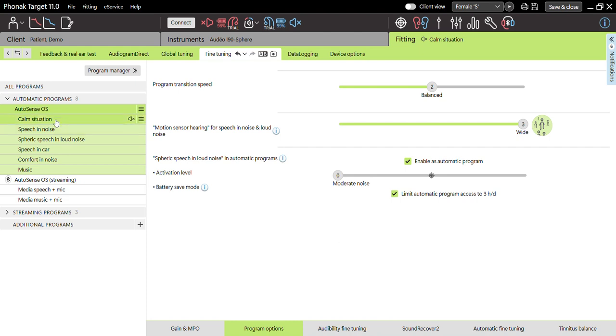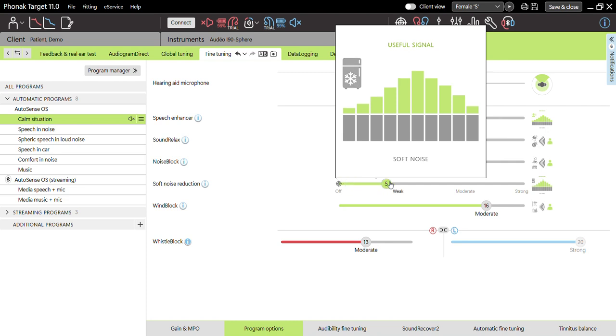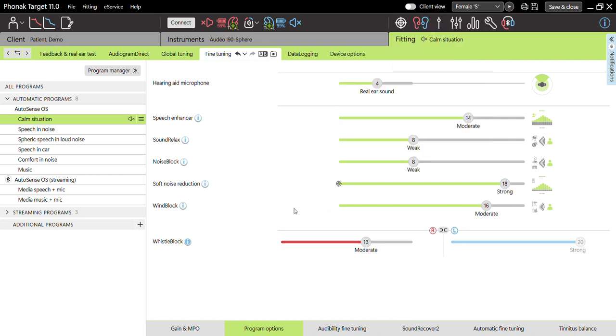Then if we go to other programs in your hearing aids, I'll show you a few other features. Another feature I really like is soft noise reduction, which is right here. If you feel like the refrigerator humming or fan noises are too loud, we can turn this to weak, moderate, or strong to help reduce those soft noises and ease your listening experience. I really like using that.